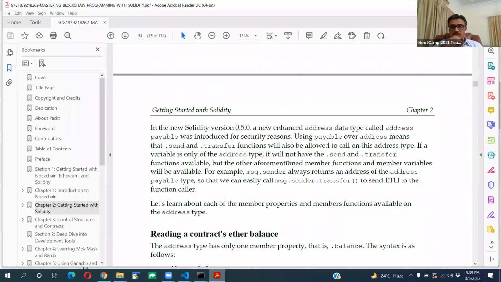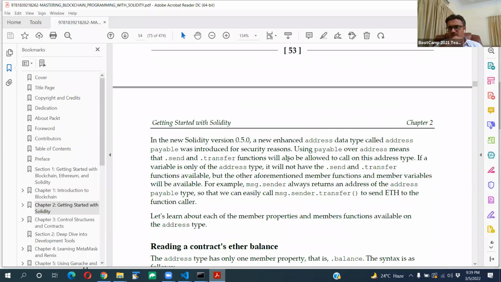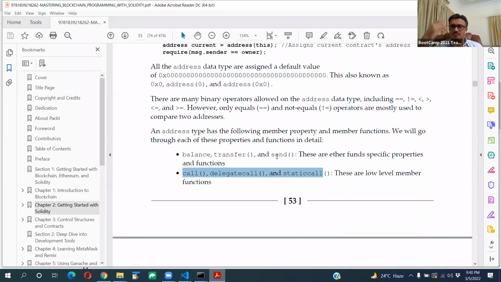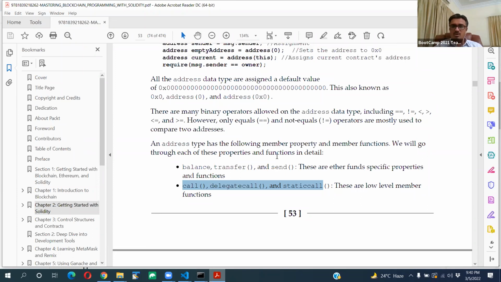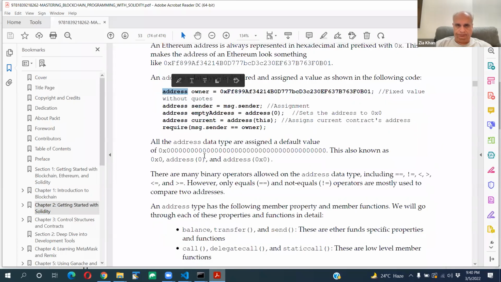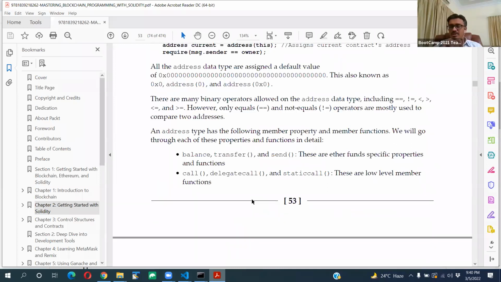Okay, so in our previous class, or maybe two classes back, we were discussing the transfer and send functions, and a discussion came up that there are also call and delegate call functions available in the address type. What are their uses, and when will we be using them? First of all, call, delegate call, and static call functions are available on the address data type. And what we can do with them is call a function of a contract, a function available on that particular address. And these are the low level calls.